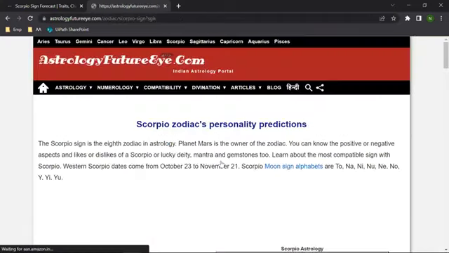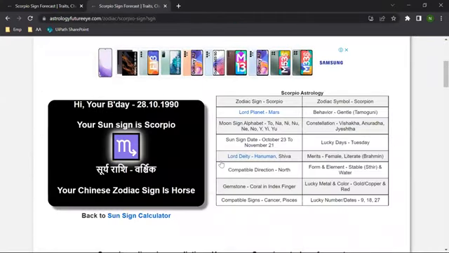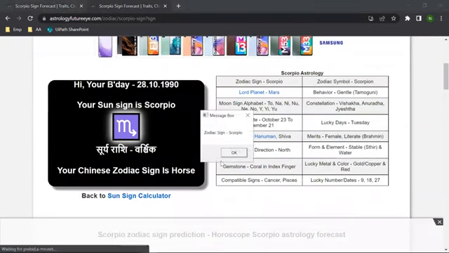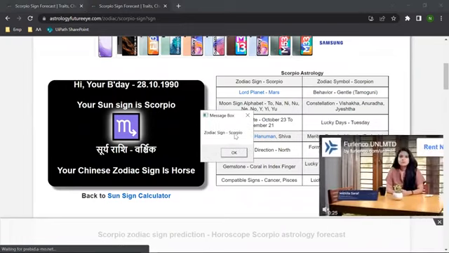Perfect. So here is the zodiac sign, Scorpio. Let's also wait. There you go. So we got a message box, and in the message box, we got the result, which is the zodiac sign Scorpio.